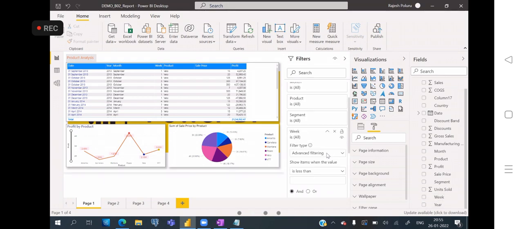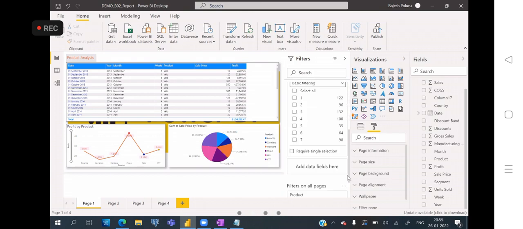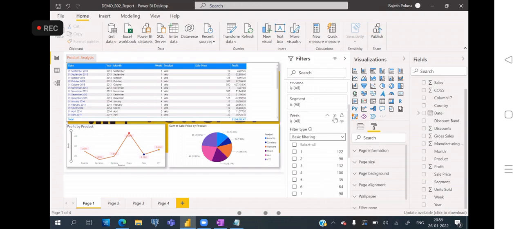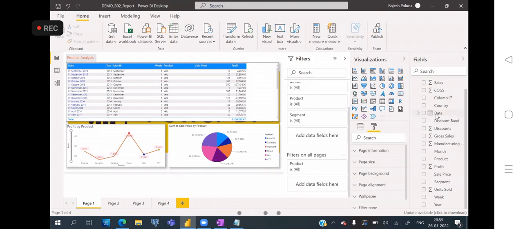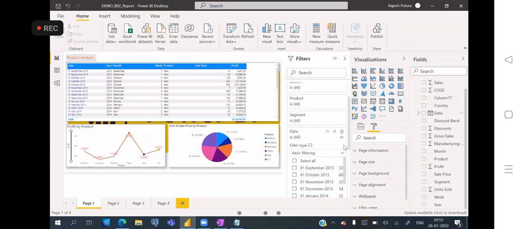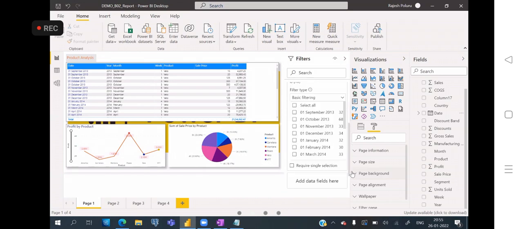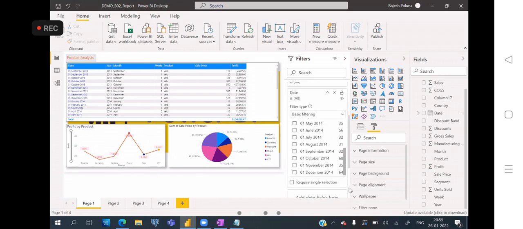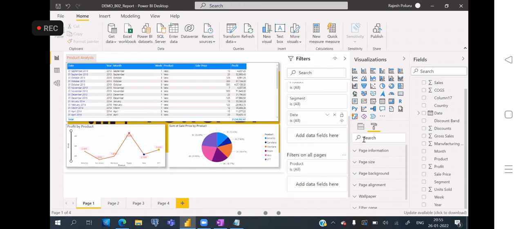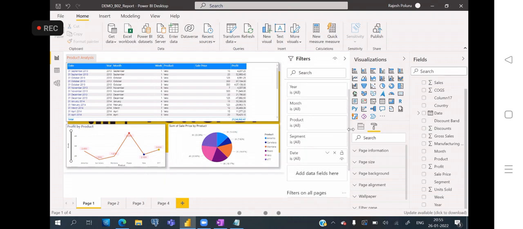If you go to the basic filtering, we have only 7, right? So remove this one also and add date. See, if you go here, there are so many dates, right? In this case, what you can do is use the filter only.